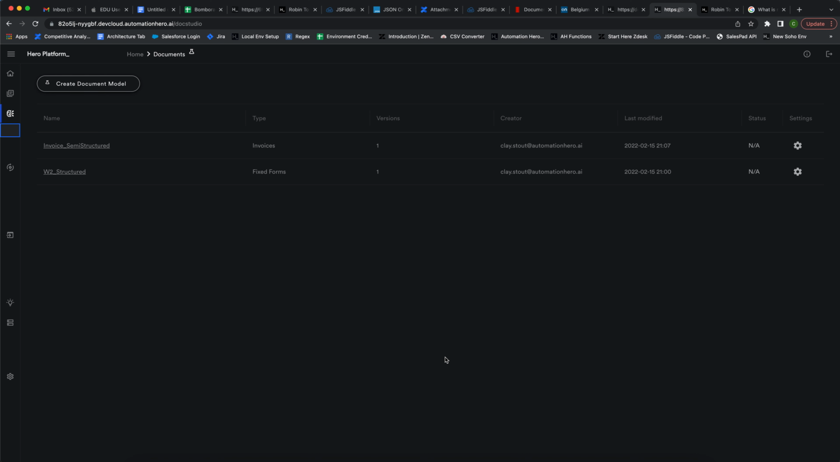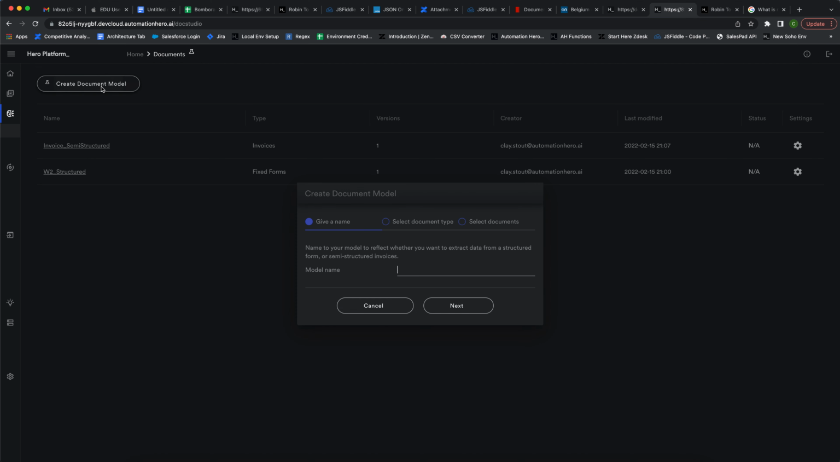I'm a solutions engineer with Automation Hero, and today I will be showing you a brief demo of Automation Hero's document capture and document review processes. So to begin, we find ourselves in the Documents tab inside Hero Platform, and we want to create a document model. So we'll simply press Create Document Model, and the first step will be to give it a name.